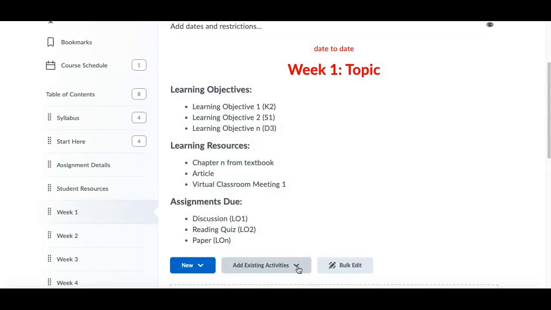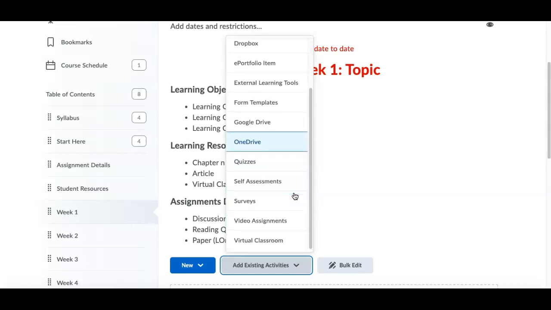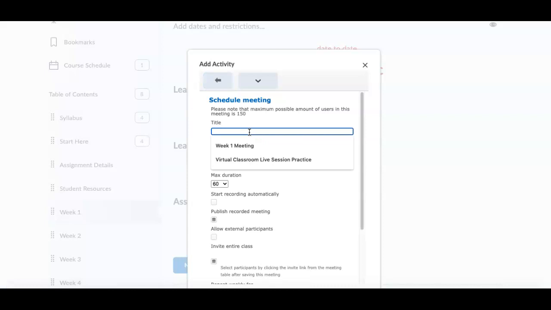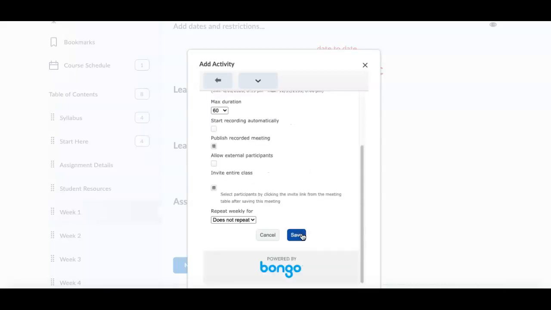And then right here below, under Add Existing Activities, I can click and scroll down to Virtual Classroom. And here, I see the test meeting that I previously scheduled, but I can schedule a meeting here too. I'll call this Test 2. The meeting date will be the 4th at 12 p.m. And again, watch the schedule meeting video in order to see about all of these other details. And then you click Save.